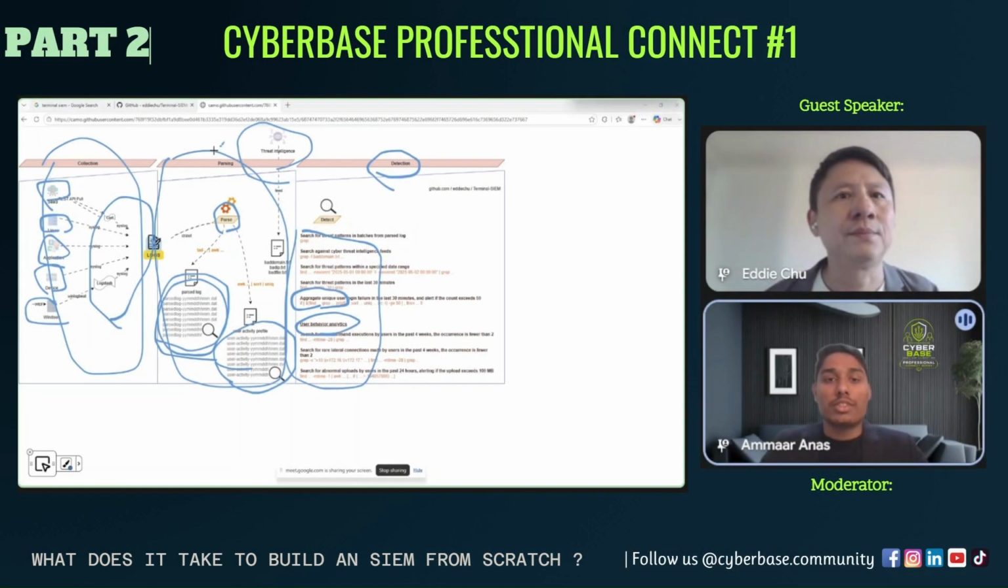As you have mentioned in your diagram, there's threat intelligence. Threat intelligence has become one of the most important parts when it comes to SOC operations. So how do you approach it with your SIEM?